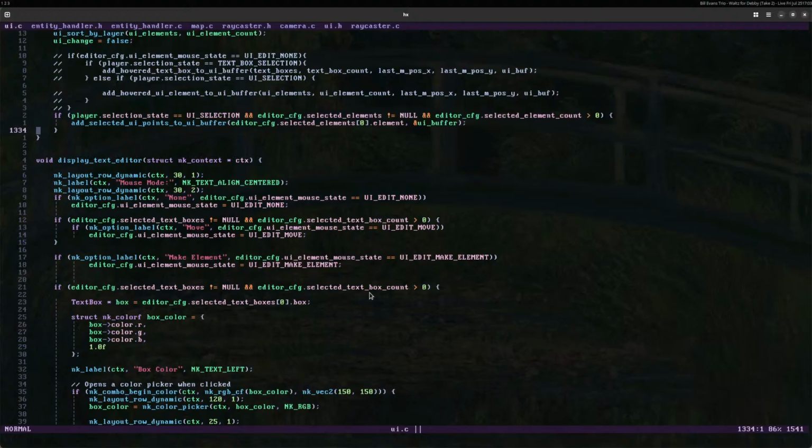I could actually just check if this is null, but it shouldn't be because that's what we're displaying the panel information with. Is that ImGui? No, this is Nuklear.